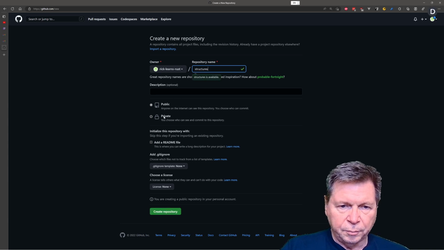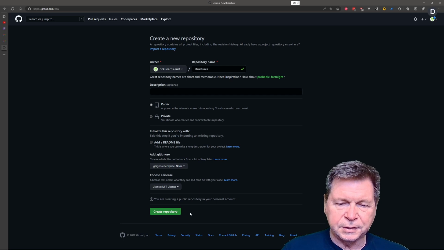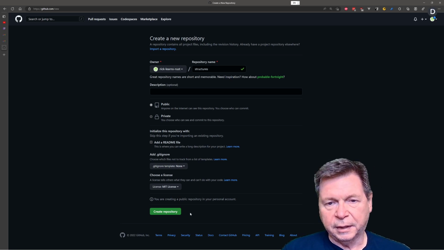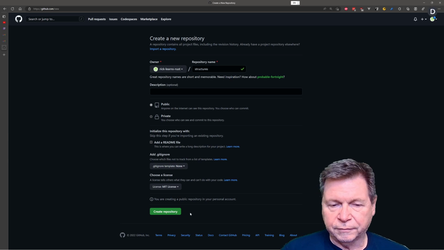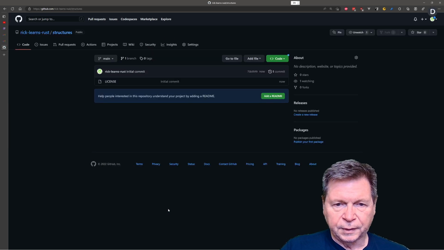I'm going to leave that open. I'm going to let it be public. I want to select the MIT license. The MIT license is pretty forgiving, flexible. Everybody can use your code to do whatever they want with it. That's fine. Create repository. All right, so there we go.